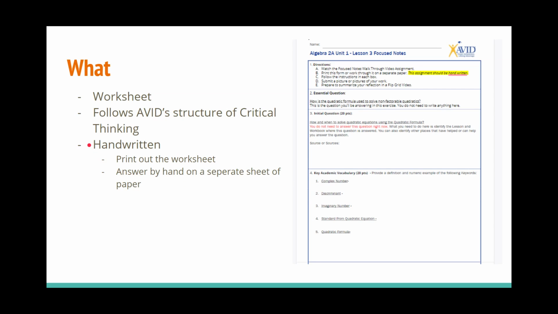This must be a handwritten assignment. So we would really encourage students to print out the worksheet, and then you can complete the worksheet by hand. However, recognizing that printers are not available to everyone, you can answer these by hand on a separate sheet of paper. And I'll go more into how that might work for you.